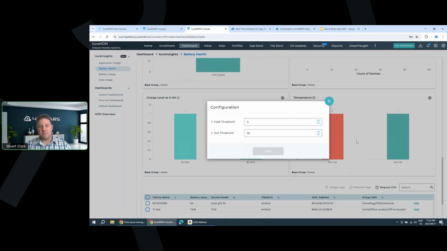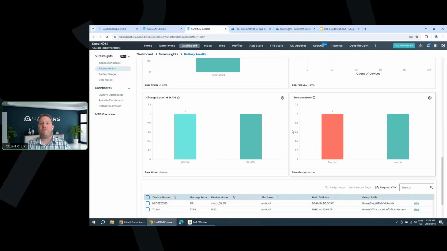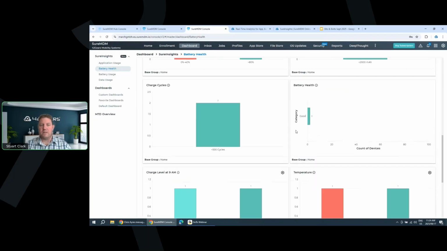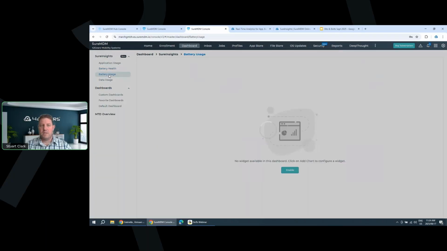And I mentioned also temperature. Hot and cold in different parts of the world obviously are going to have some differences. In this case, we have the ability to define and refine our search in terms of what is ultimately displayed in the SureInsights environment. Battery usage.